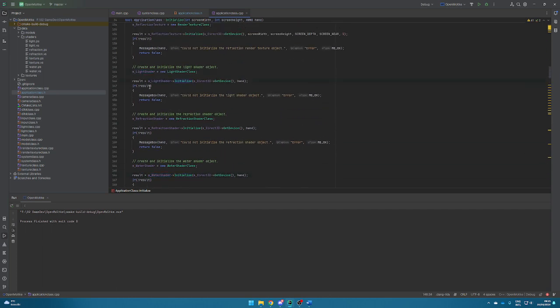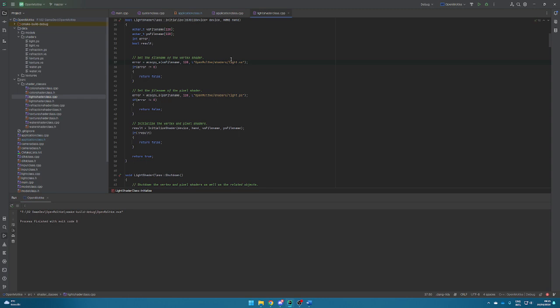Basically, they take in a string, but not from here. To give an example of the light shader, which is the one that's most used, I go to source, shader classes, and then light shader. This one still works a little weird, so I still need that long pointer. It works, don't touch it.